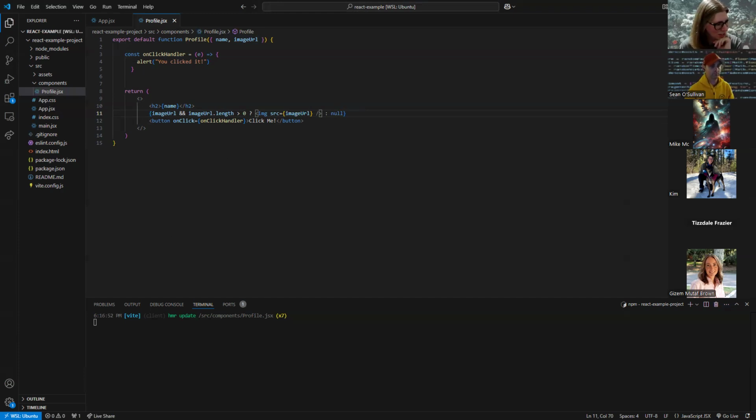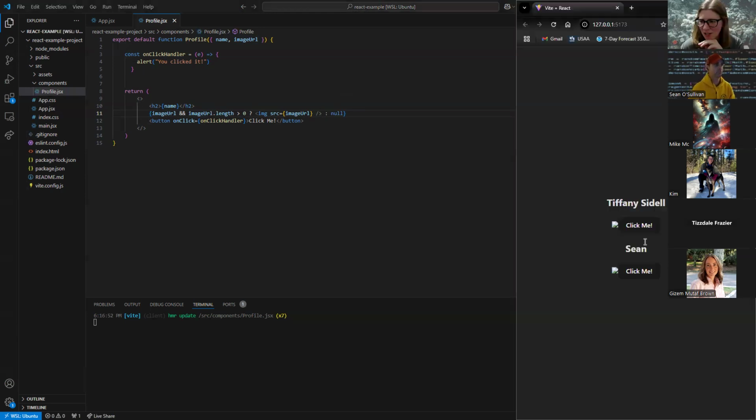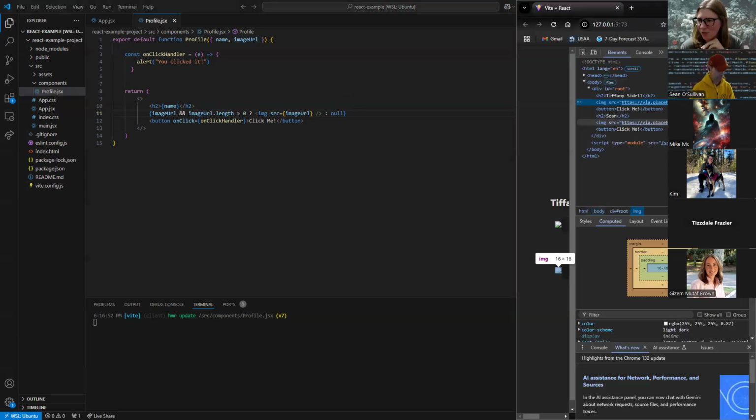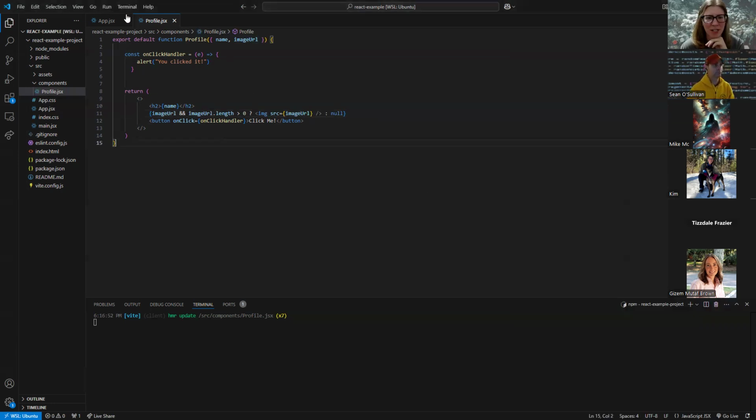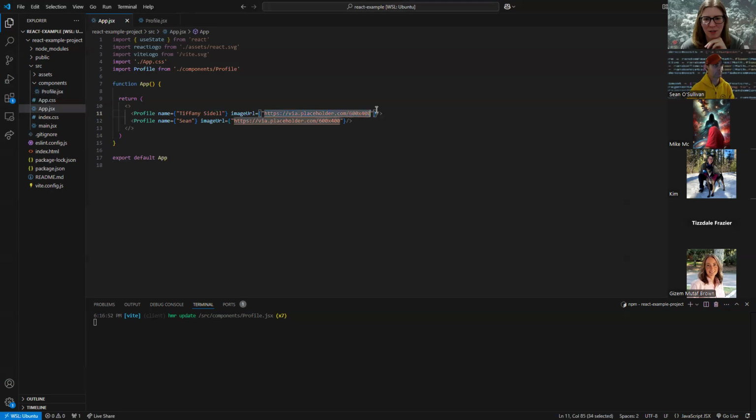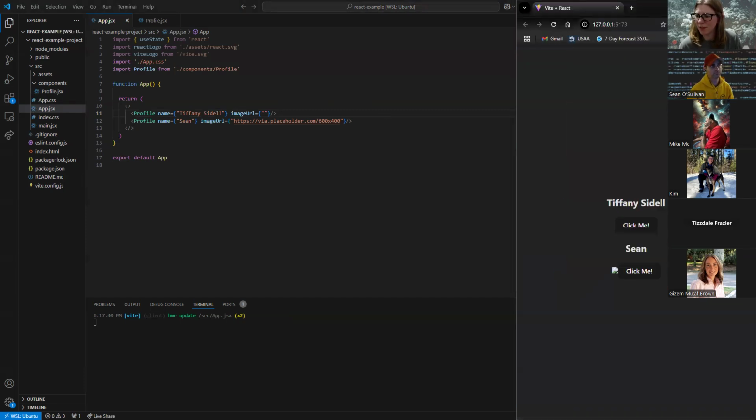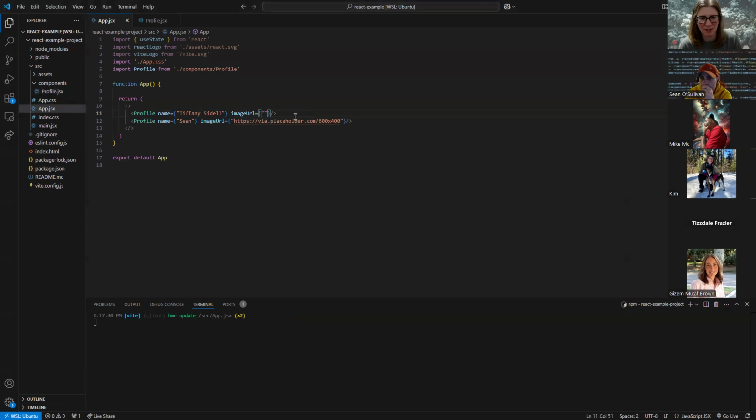So let's take a look if that did anything. I don't know if it will, because I think we're still getting an image URL. It's just the URL's broken. But let's go ahead and not pass in anything. And now let's see what happens when we pull that back up. Where is it? Oh, look at that. We can see it is gone. Our conditional rendering is working because I passed in nothing for the image URL.